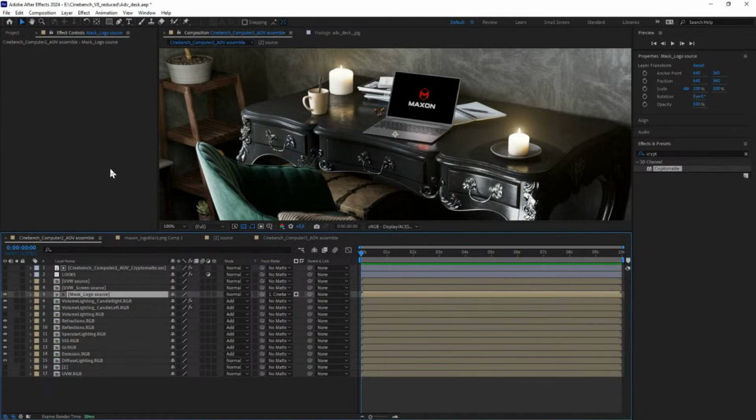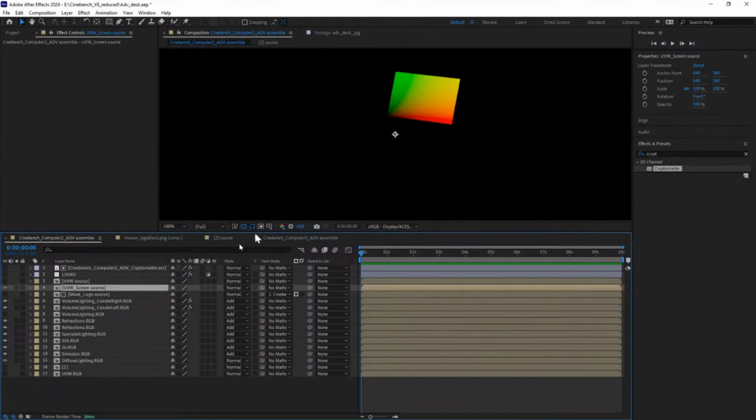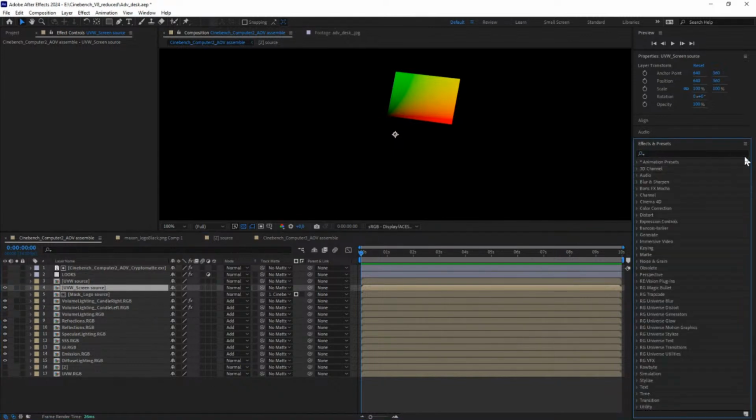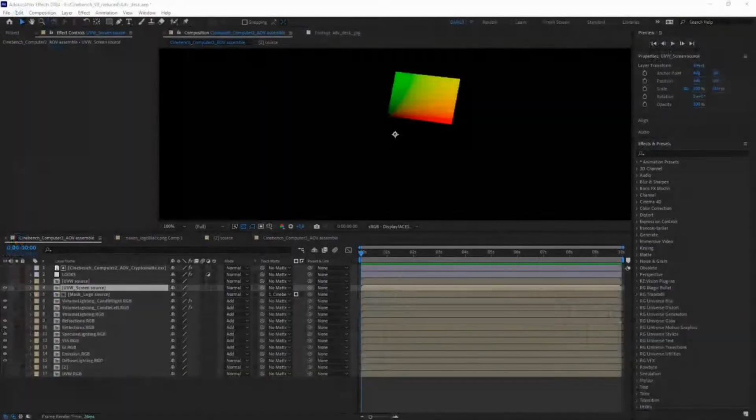Okay, and well, that's one way to create a mask, to put something else inside, but we can go further than that. Let's use here the UVW screen source, and here you need to use a plugin. I'm afraid there is no built-in plugin inside After Effects, so you need to use one. And there is one very nice plugin from, where is it? Yes, it's this one.